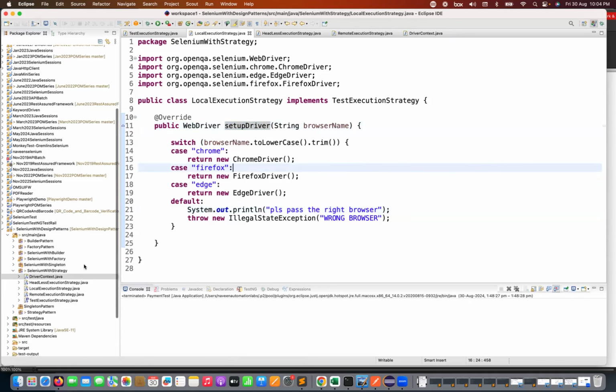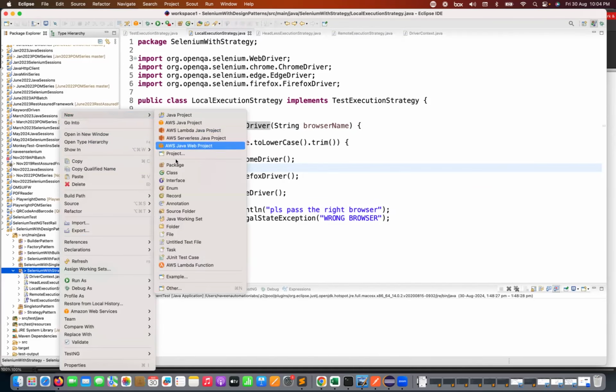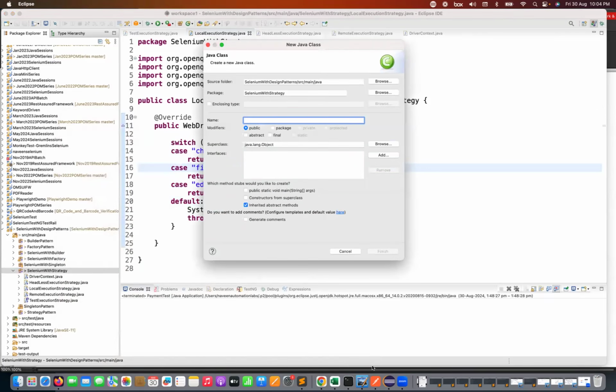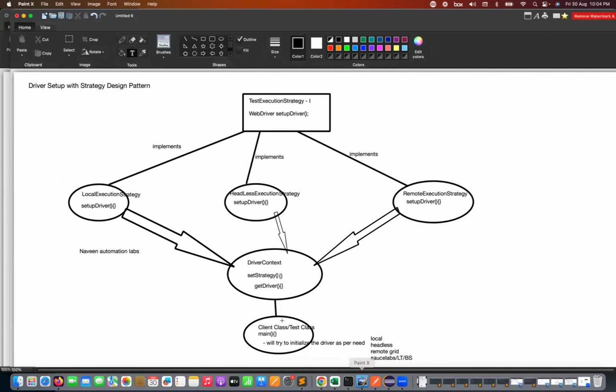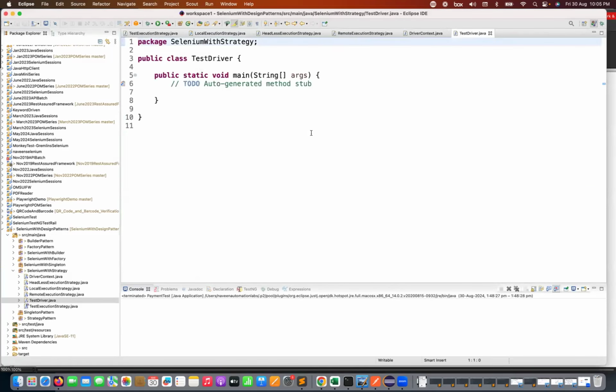Okay, let me run it. Let me show you how to call this. Then you will understand the final part. So I'm going to create this class. The final class name is this client class, where we have to write the main method, or if you have any TestNG method or something like this, we have to test this particular feature. So here I'm writing, let's see, this is my test driver, something like this. That is what I'm going to have, main method, and click on finish.